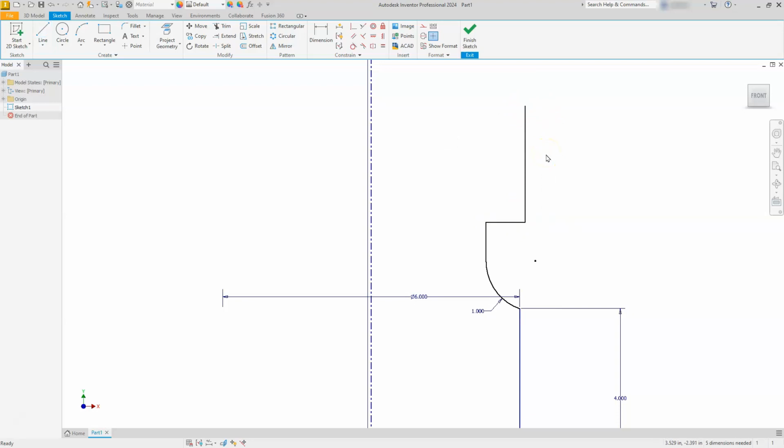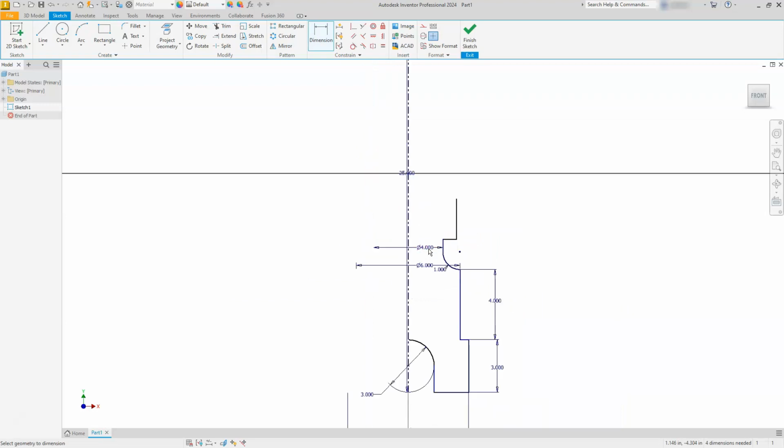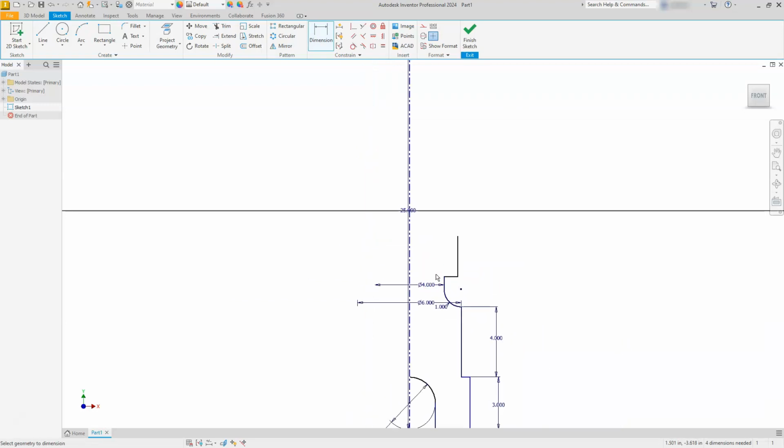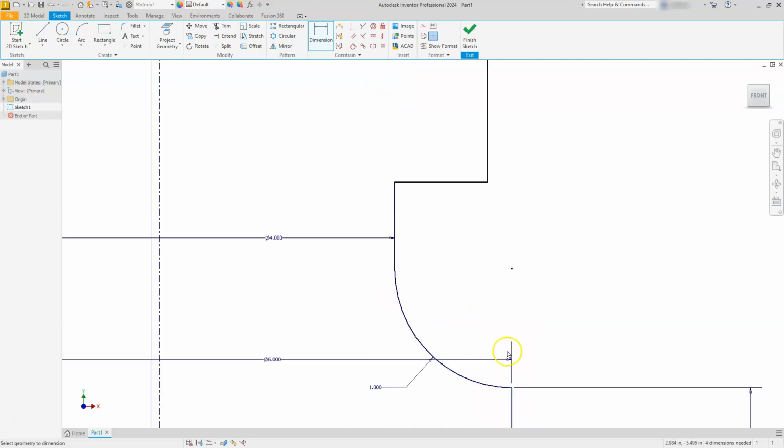Alright. The dimension that goes across here has got to be sitting at 4. So let's use dimension, select this line to this line, and tell it that this number is 4. I'm going to give it its distance from this endpoint to that one. So let's choose this endpoint and then this endpoint for our dimension. Tell it that that number is going to be 11.